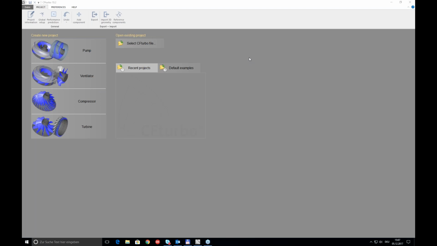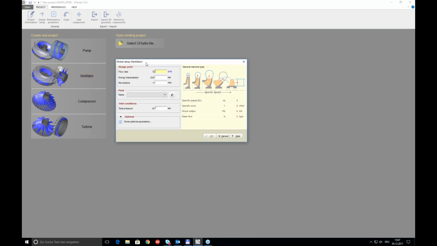Okay, thank you. What you see here is the GUI, if you like, of CFturbo. If you start something very new, the first thing you have to decide is which kind of machine you want to design. And today, because I want to do a fan live demo, I'm starting with the ventilator module.